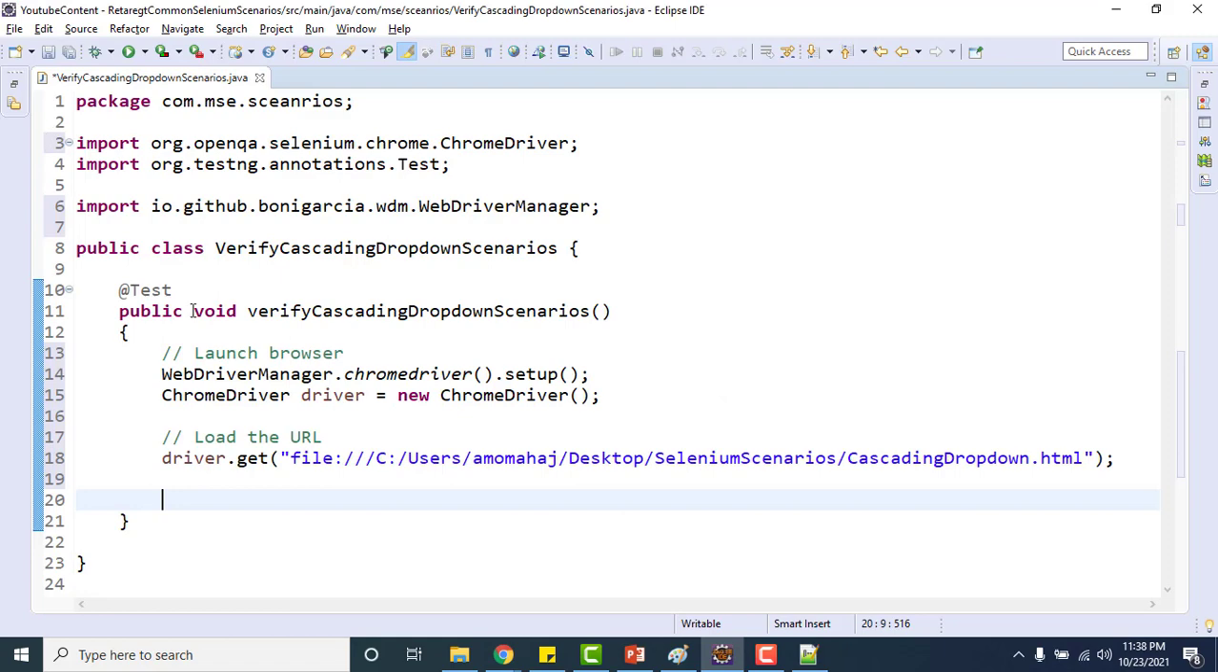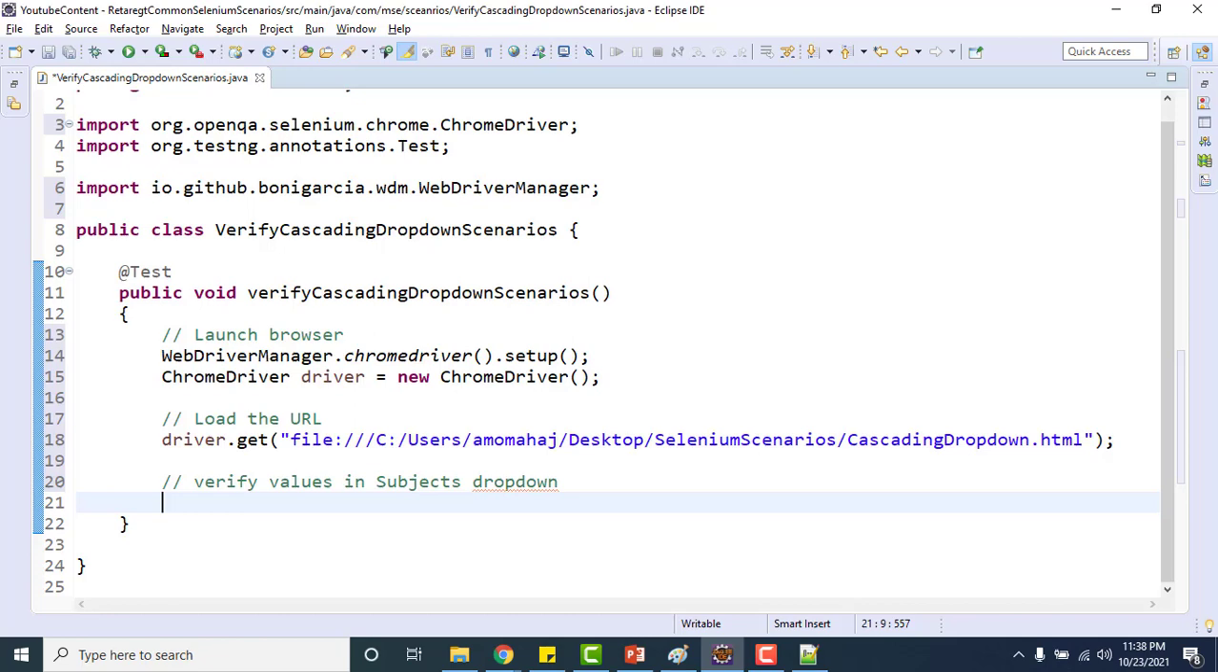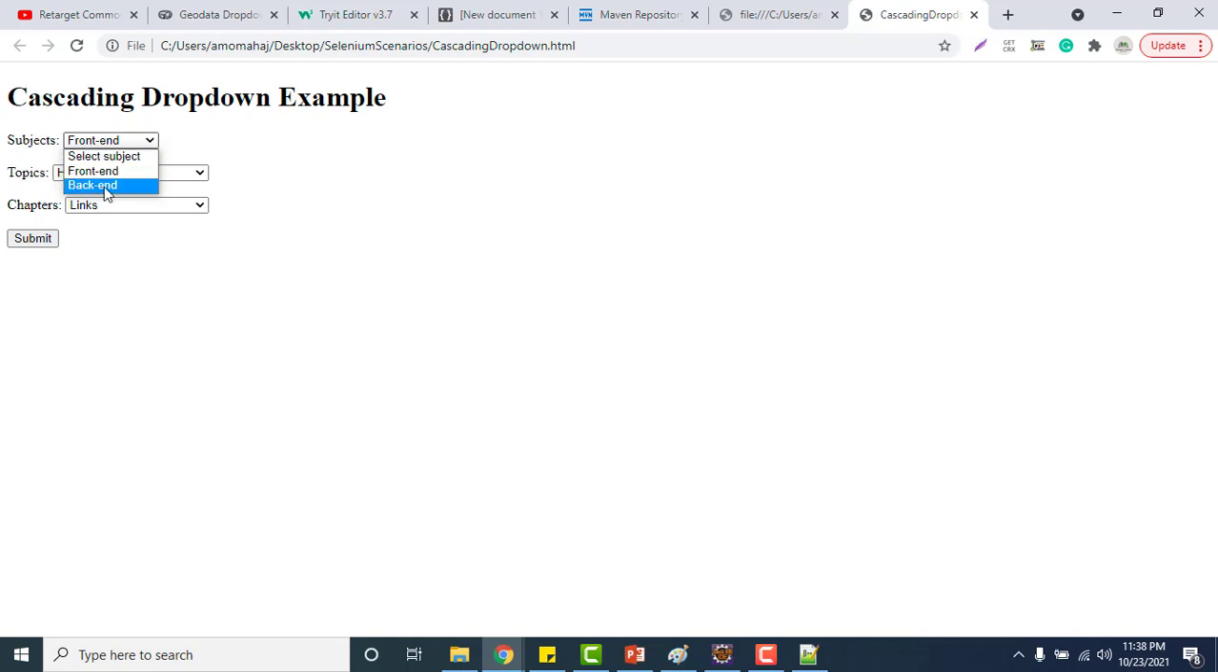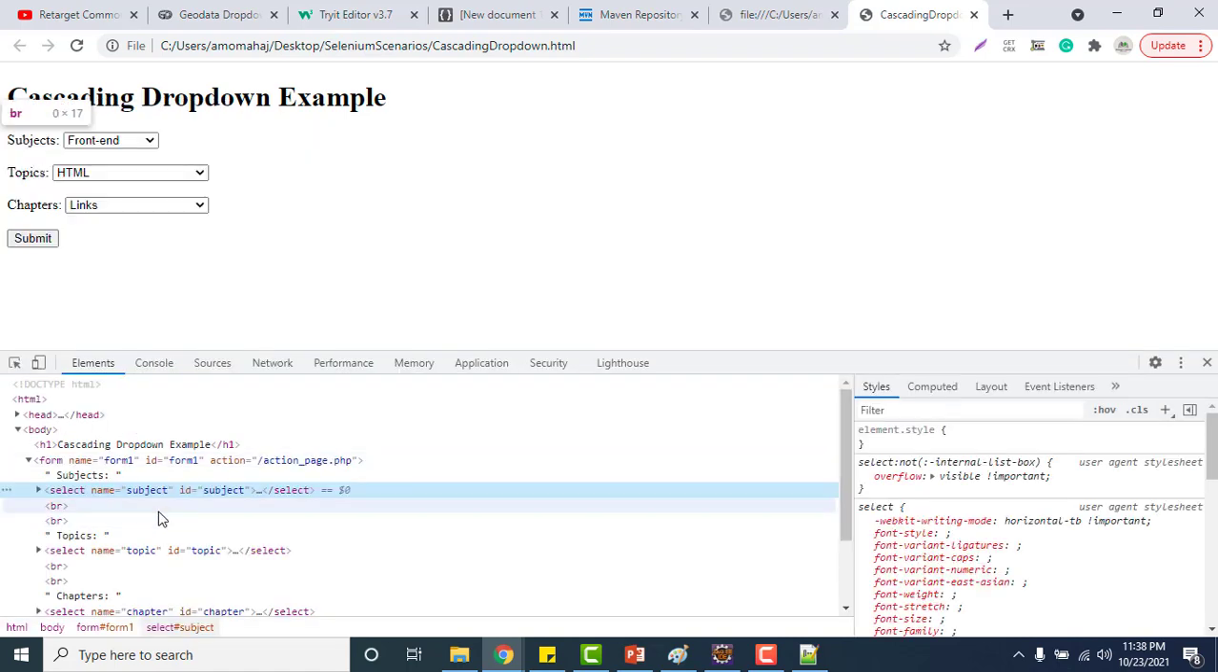The first thing I will do, verify values in the subjects drop down. So what is the first thing I want to do? I want to verify this subject should contain my front end and back end. Okay, so what is the first thing? I need to go for a locator. Let me inspect it, and we can see it has an ID, so let me use the ID.